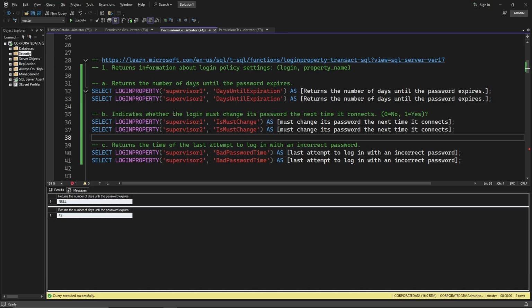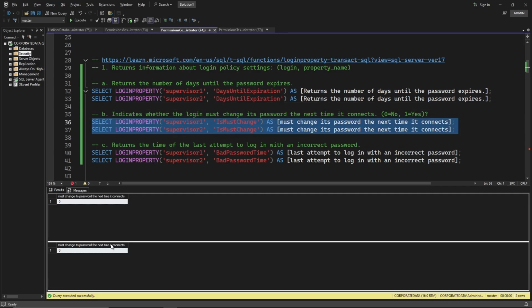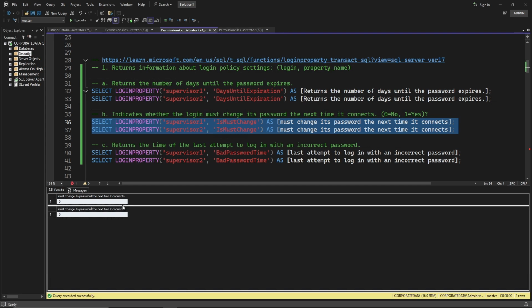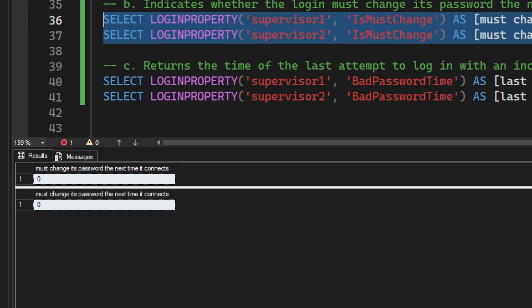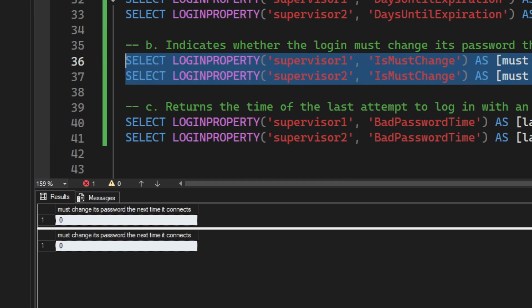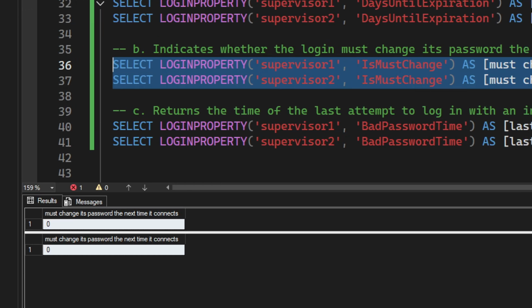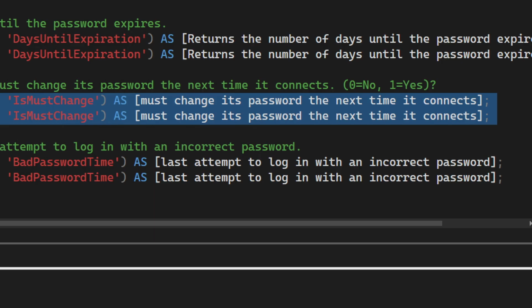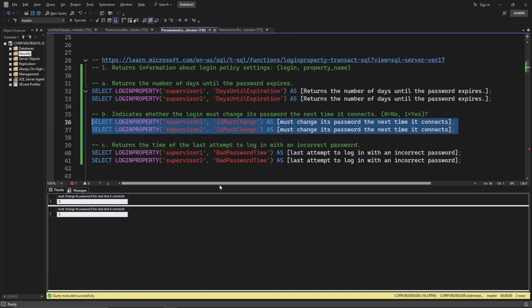Now, this indicates whether the login must change its password the next time it connects. 0 equals no and 1 equals yes. But this also applies to new logins that have not had access to your SQL Server. So let's run the select statement, and we get 0 for both because we did not indicate on any of the logins that they must change the password on next login. So it returns 0. Otherwise, it will return 1 for yes.